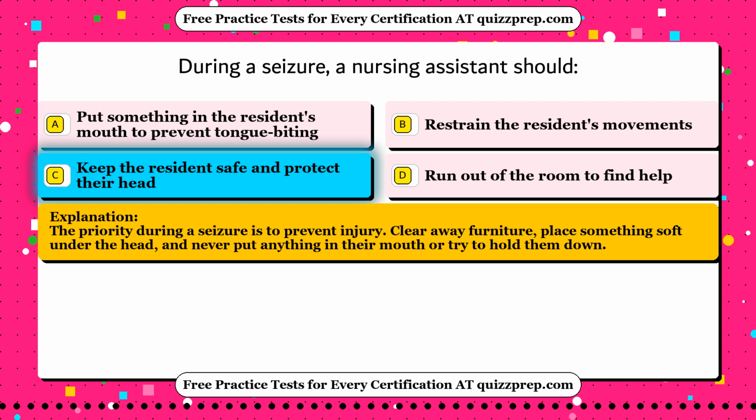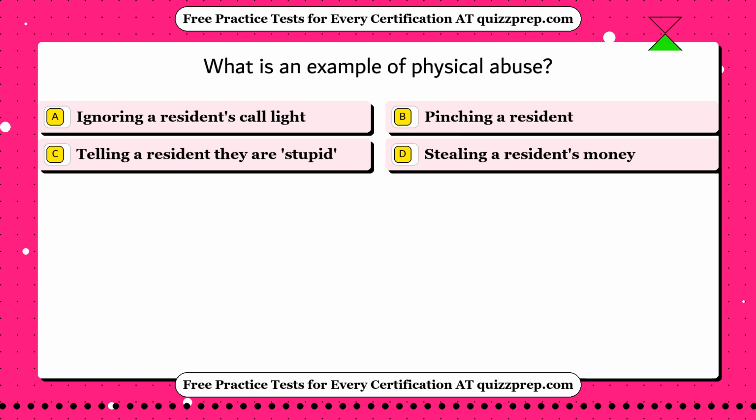Question 25. What is an example of physical abuse? Option A, ignoring a resident's call light. Option B, pinching a resident. Option C, telling a resident they're stupid. Option D, stealing a resident's money.